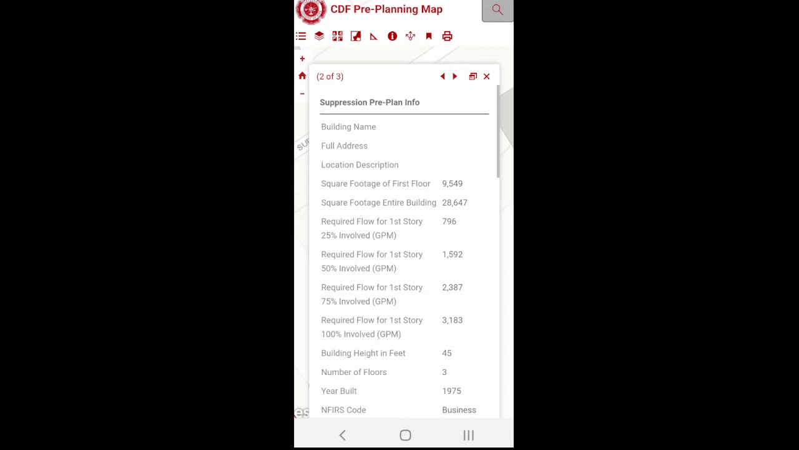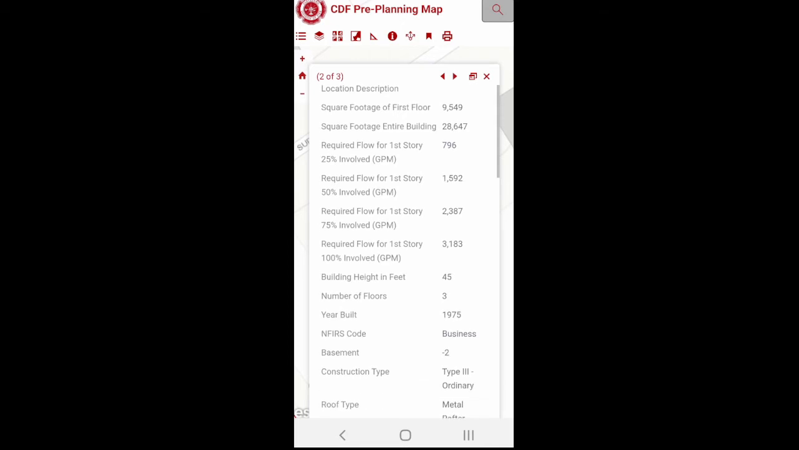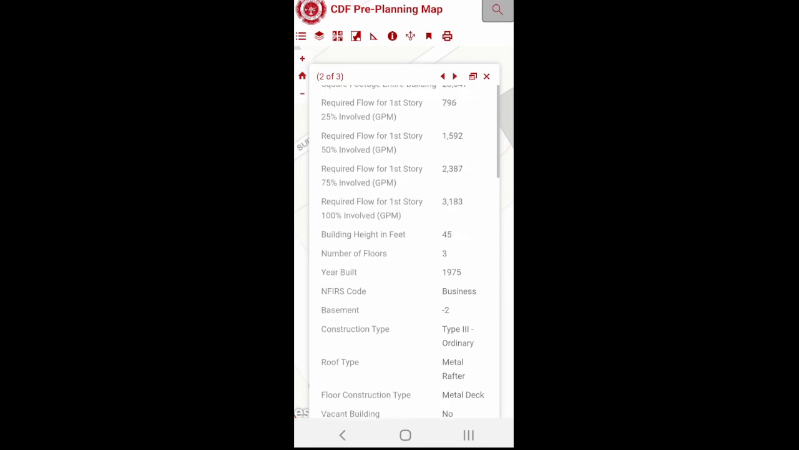So you can see there we have our square footage, we have our required. Remember, we put in our square footage, and then our number of stories and our exposures, and it uses that information to calculate the required fire flow. So for 1 story, 25% involved, the fire flow is 796 gallons per minute. Required fire flow for 1 story, 50% involved, 1,592. So you can see all of our information there.